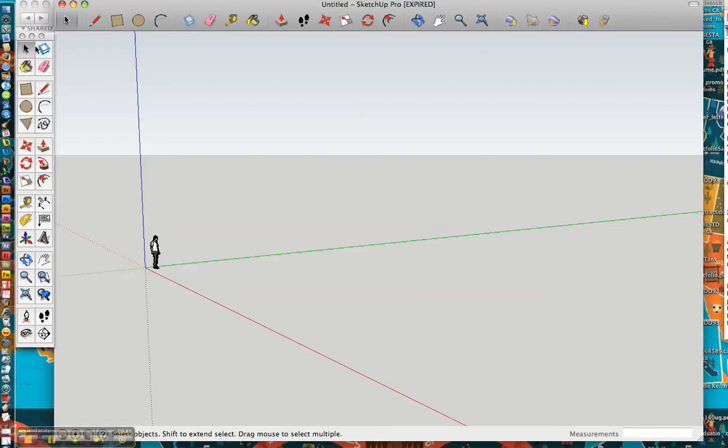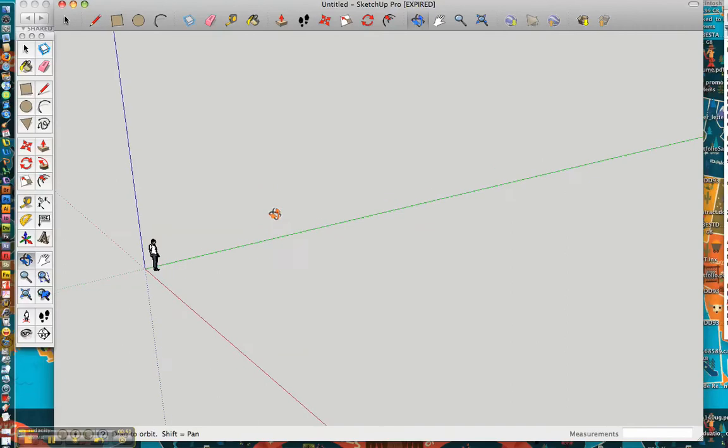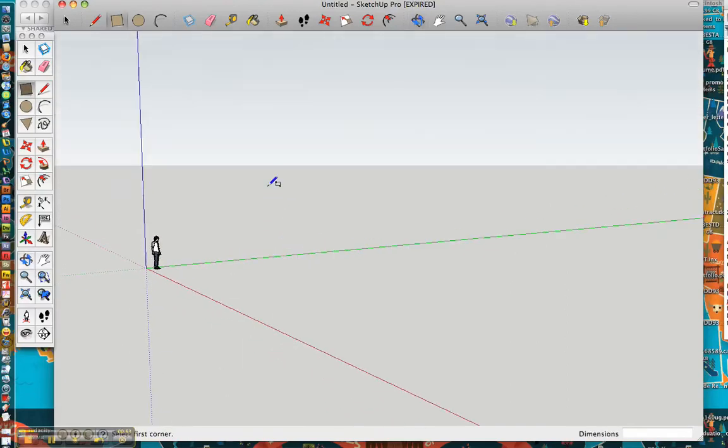First of all, our pointer tool, which is already selected, but to go ahead and start building a basic structure, we want to go ahead and select the rectangle tool. And now before I go any further, you're going to need a mouse that has a middle mouse button.